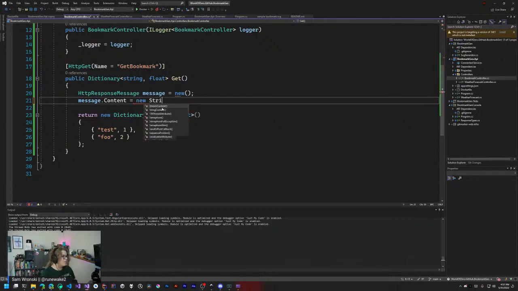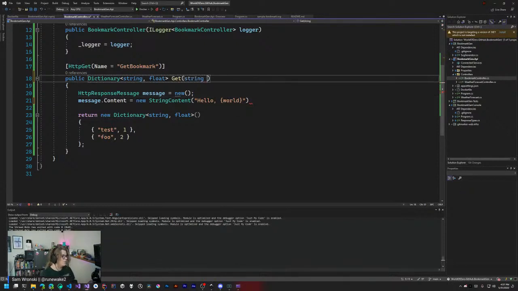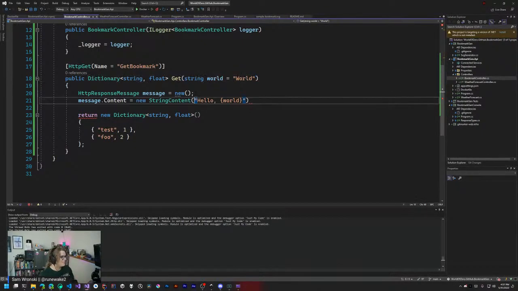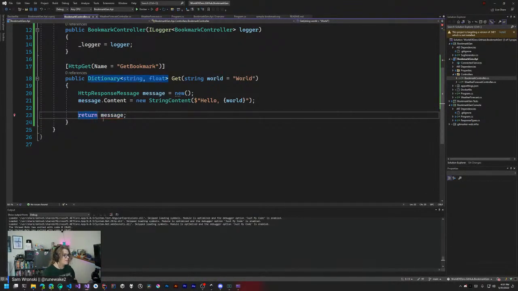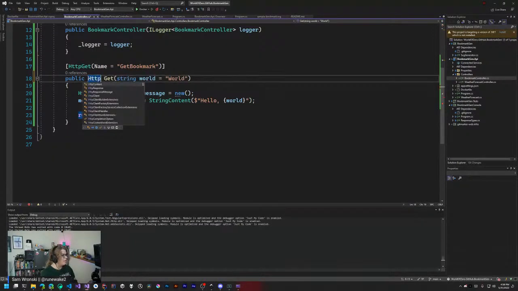New string content. The string, we'll just say hello world. And so I'm going to just do string world equals world. That's a really weird way to write that. But we're going to do that. So there we go. So we have new string content with our content, and then we can return that instead. So if we return our message instead, how does this work? So let's say we're going to return an HTTP response. So we're just saying a generic HTTP response is going to be the result of this.